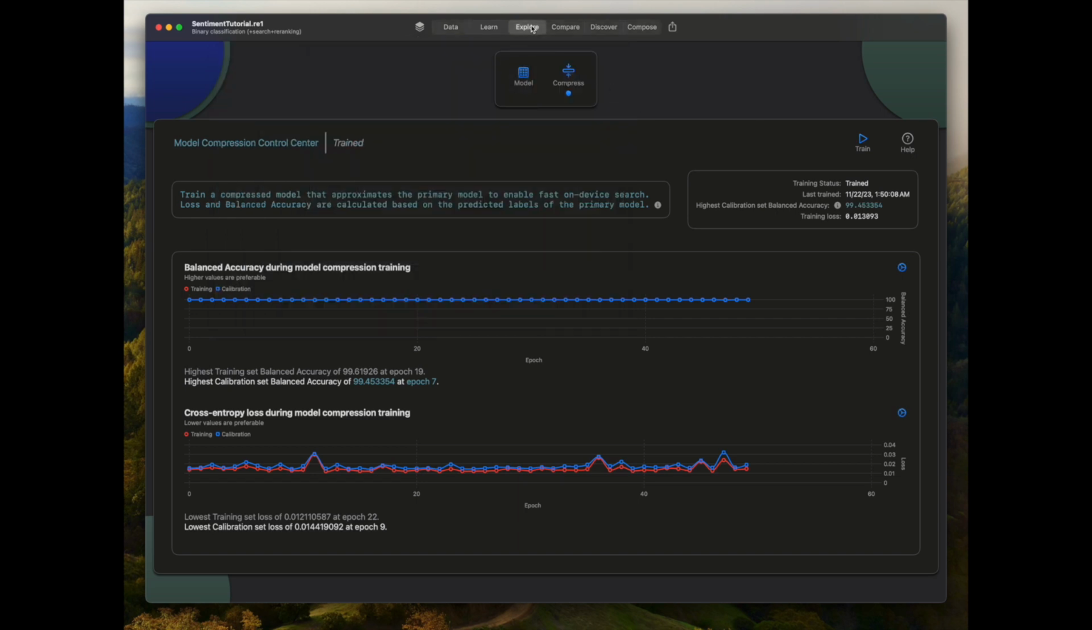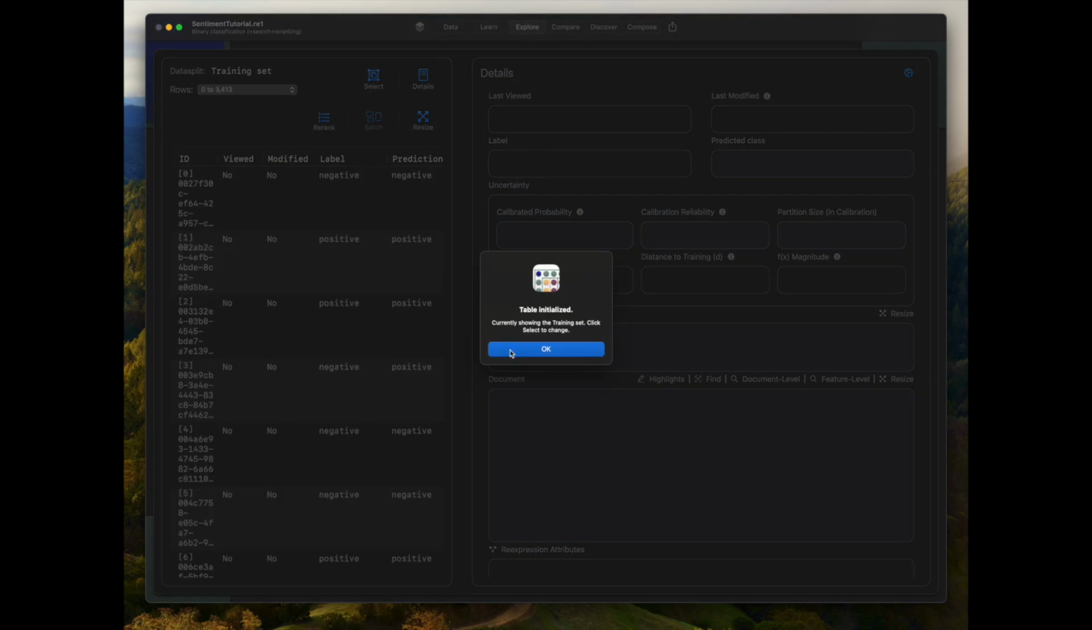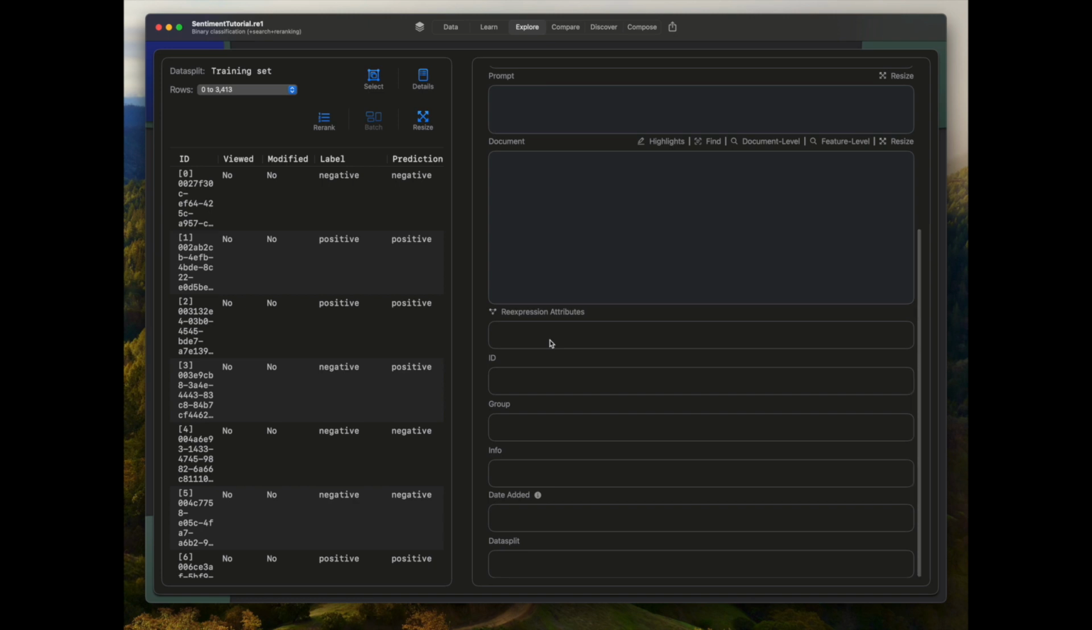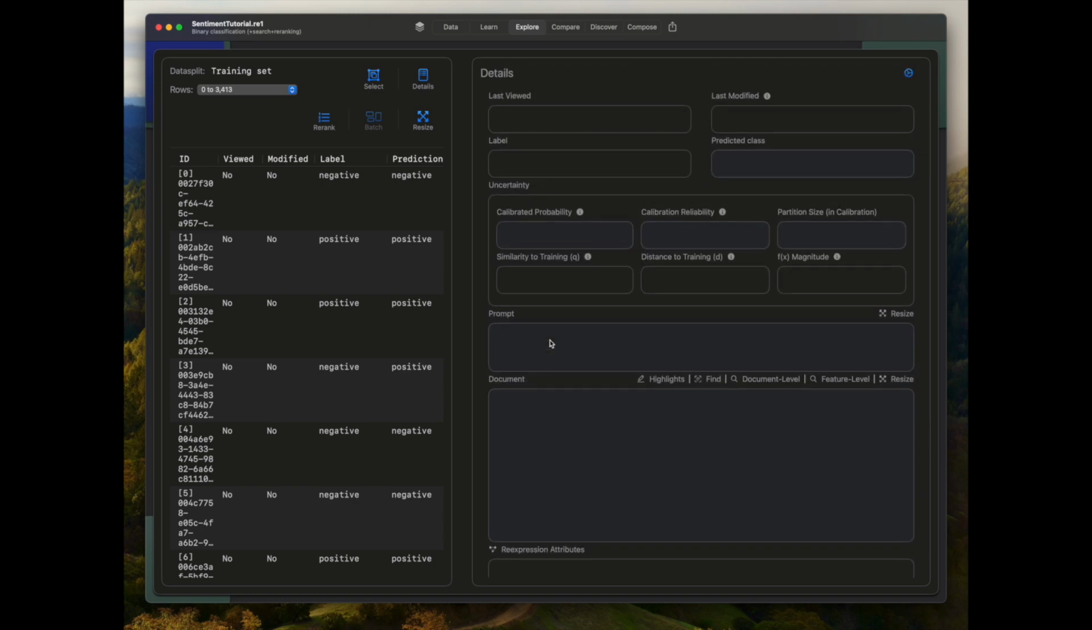Let's jump over to the Explore tab. So this document details navigator on the right provides the core information for each document. So in other parts of the application as well, we can pull up the standard details view to get more information about a document.